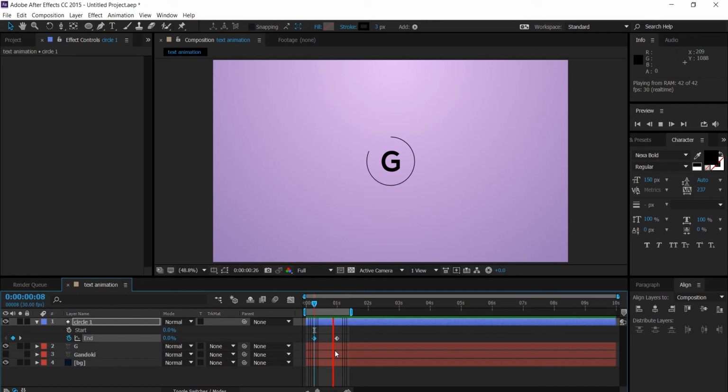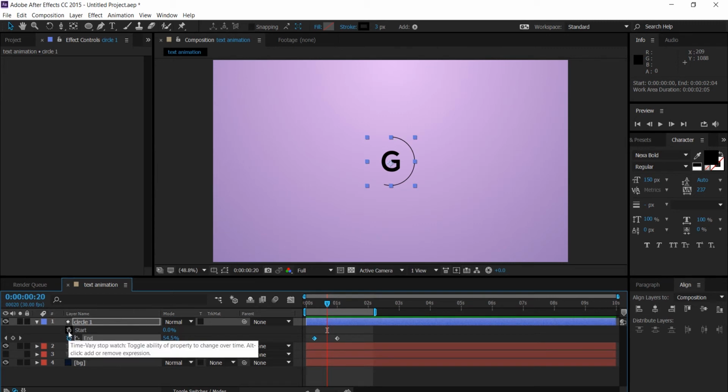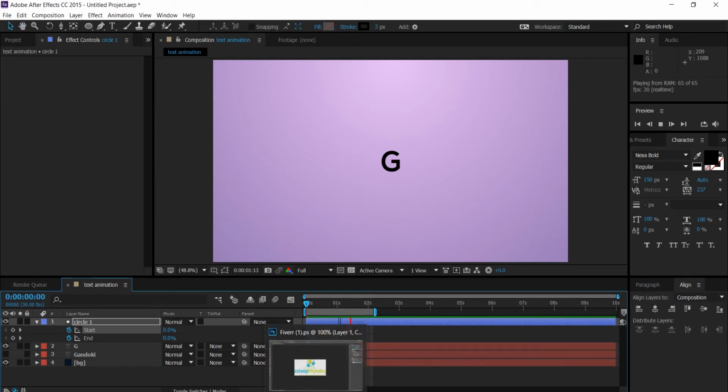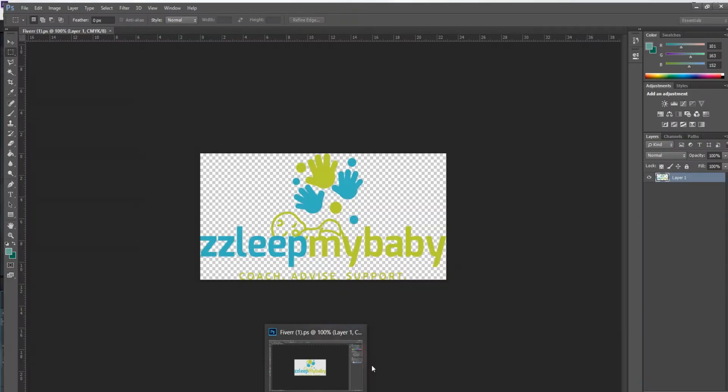But I want it to grow and then grow back in. So I'm also going to animate the start property from about this point. I'm going to add a keyframe here. Then as this grows, this also grows to 100. So let's preview this and see what we have so far. Good. You can see it has a beautiful animated movement there.